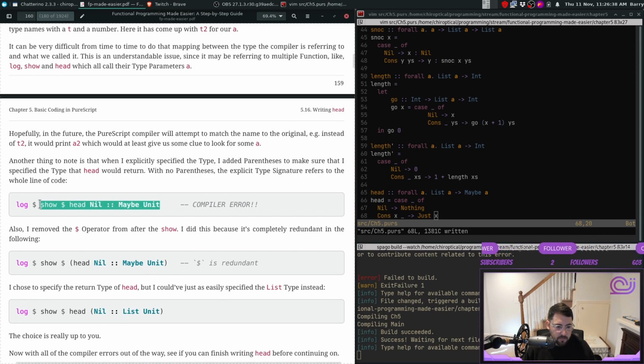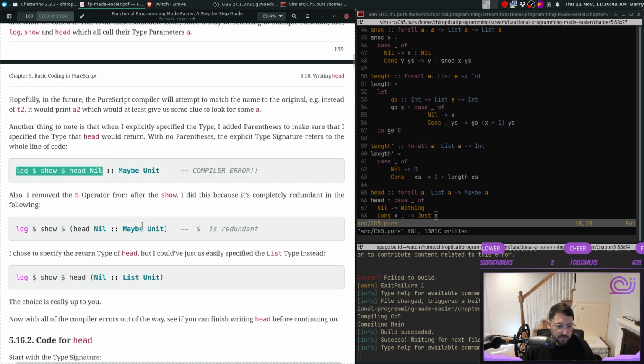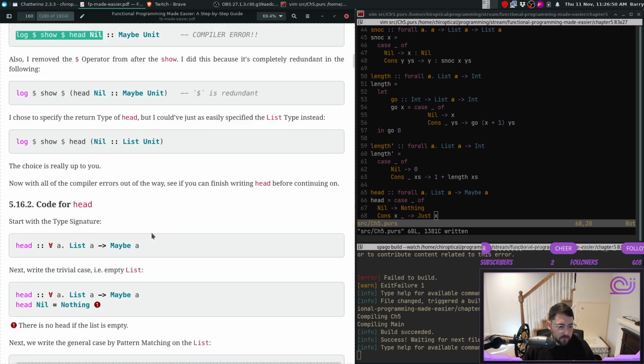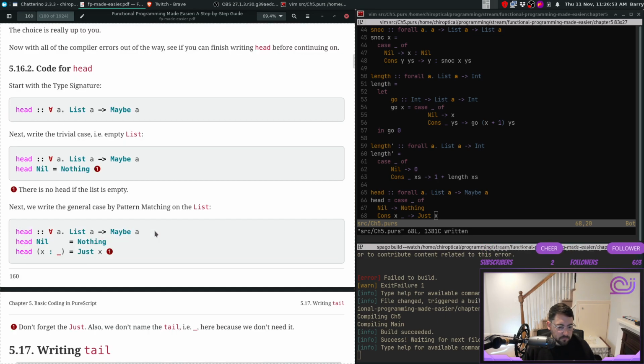Wait, why is this a compiler error? Oh, probably because it's thinking that this whole thing is maybe unit. I see. Okay. Beautiful. Oh, yeah, I guess I keep forgetting about this syntax. But anyway.